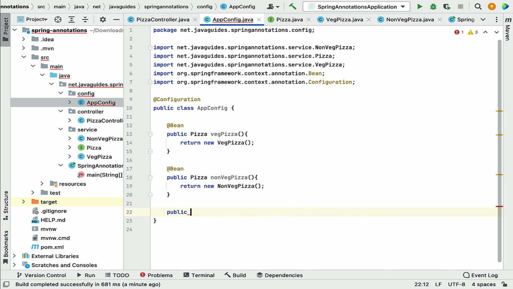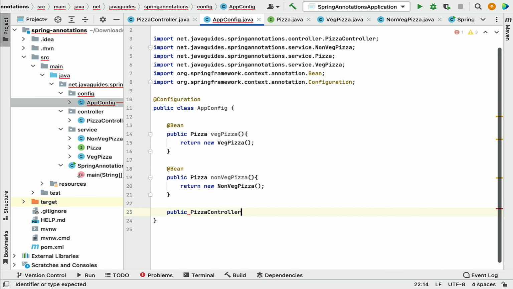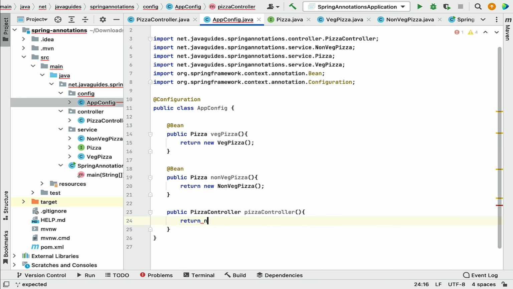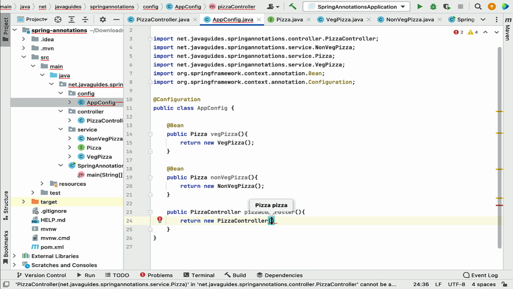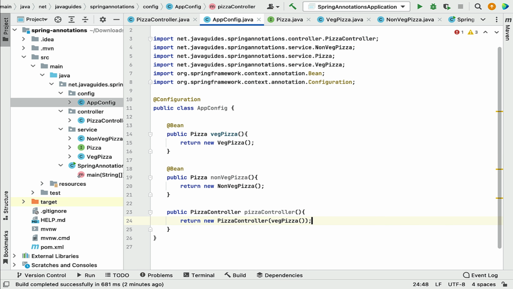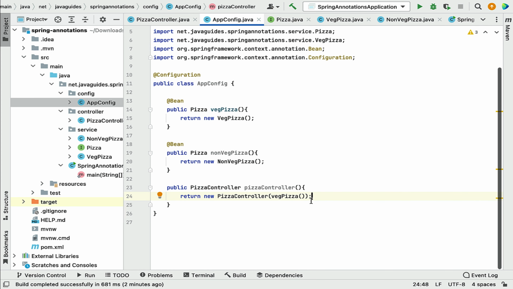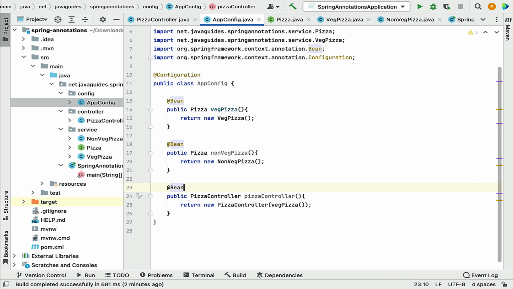So just type public and then PizzaController as the return type and pizzaController as the method name, and then return an instance of PizzaController, and PizzaController depends on a Pizza, right? So Pizza can be a veg pizza or non-veg pizza. Let us say we want to inject veg pizza as a dependency in the PizzaController, then we can simply pass this vegPizza method call. So this vegPizza returns an object of the VegPizza class. So this is how we inject the dependency in a Java based configuration. Next, let us annotate this method with the @Bean annotation.